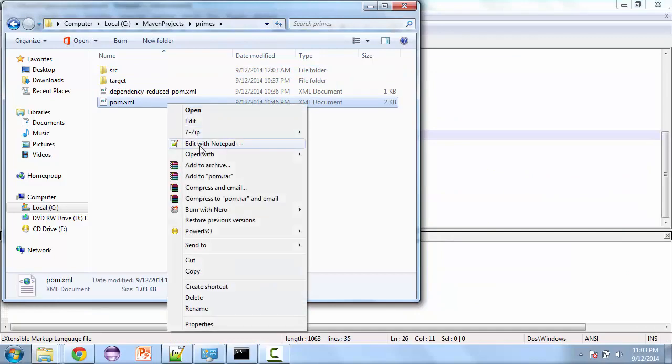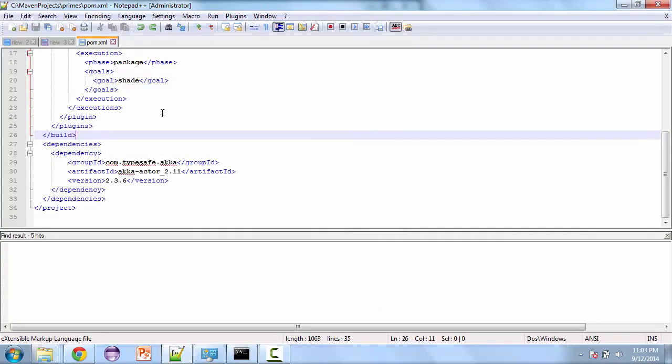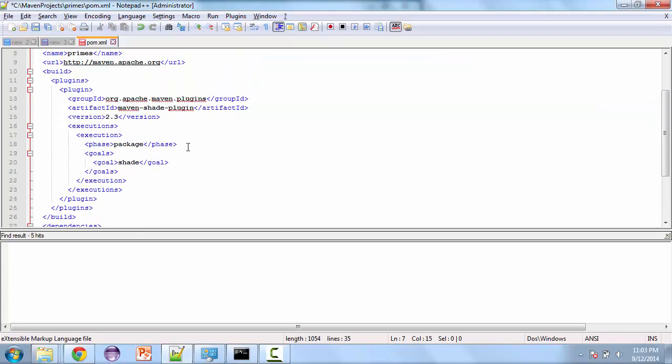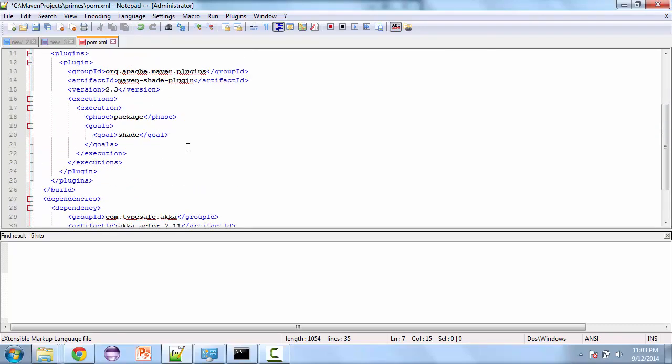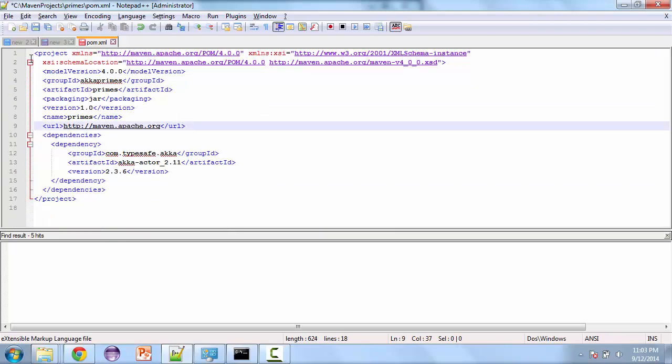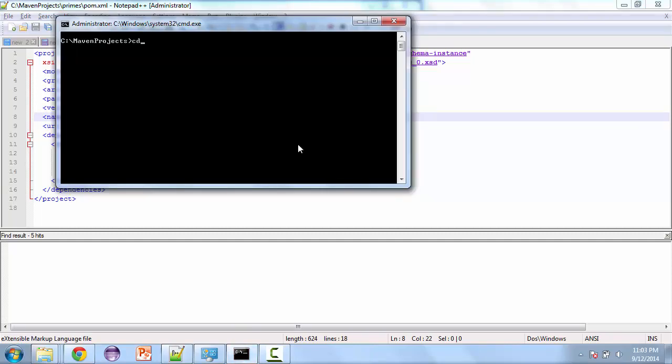Now let's go ahead and open the POM file. And we're going to take off this snapshot. We're just going to call this version 1.0. And we're not going to want to make this shaded jar this time, so let's take that out. And we'll go ahead and save this. Now let's go to the command prompt and go to that folder, so cd primes. And then we're going to run maven clean install.